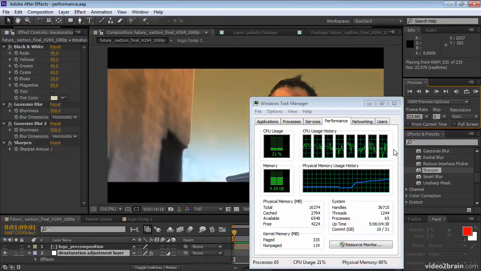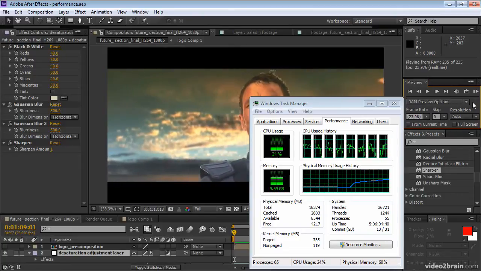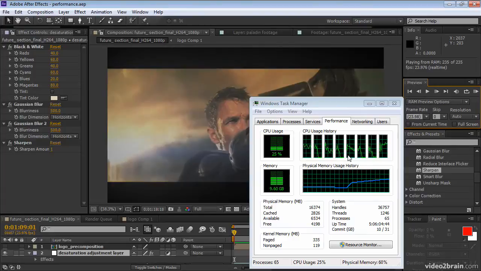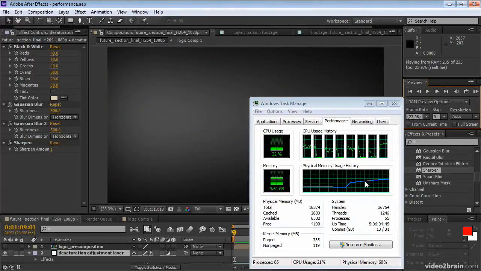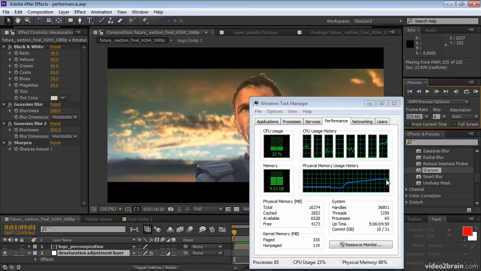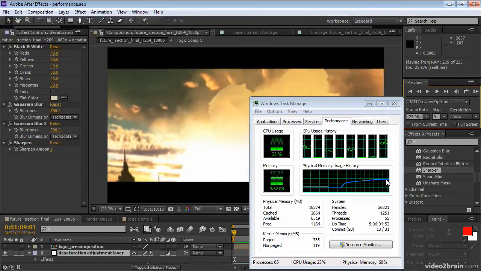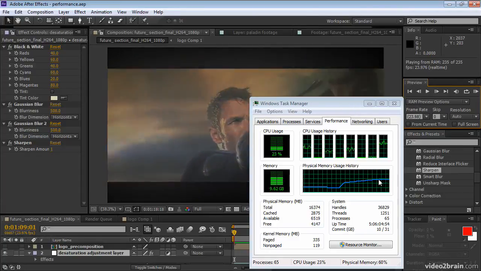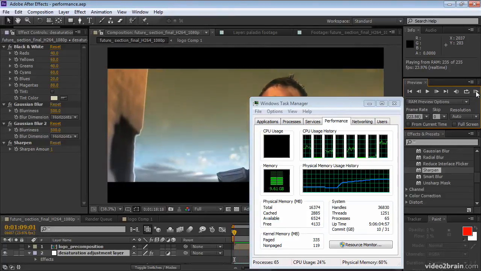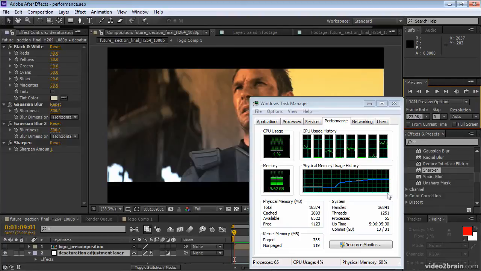And then, as soon as it finishes, RAM Preview starts, and the CPUs go back to being much less active. But notice that the RAM is still being used quite heavily because that's what a RAM preview does. It loads frames into RAM for playback. I'll stop the RAM preview. And note that the RAM is still being pretty heavily used because the frames are still being held there in case we need to play back.